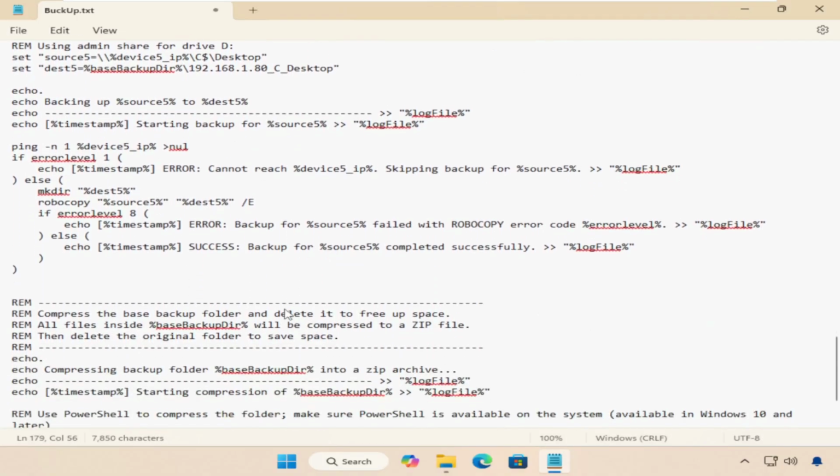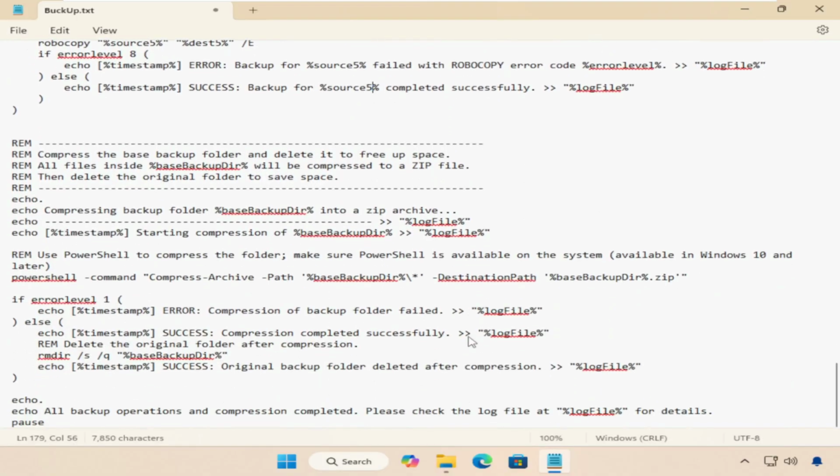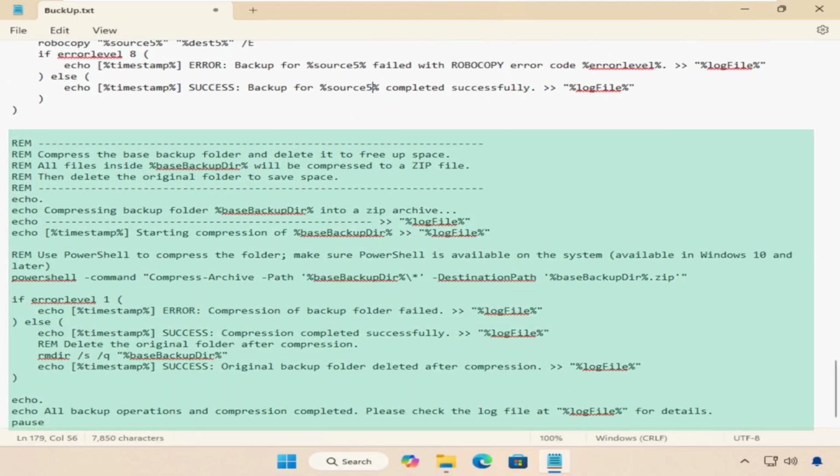This script performs a compression operation of the primary backup directory to a zip file and deletes the original directory to save storage space. The code follows logical steps. 1. Record the start of the compression process. 2. Execute the compression process using PowerShell. 3. Verify that the compression process was successful. 4. If successful, delete the original folder and record it. 5. Show a final message to the user and wait for any key press to continue.